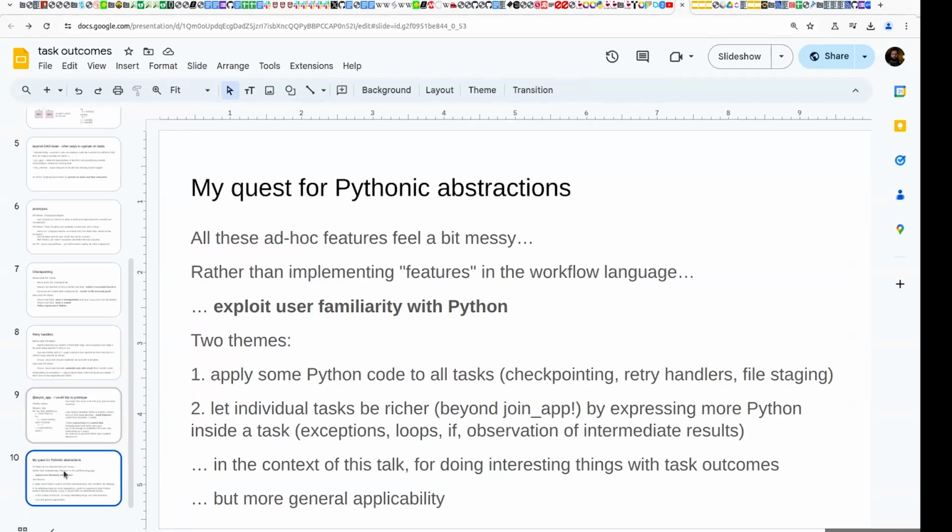Yeah, so this is sort of my quest for Pythonic abstractions, really. We've got all these ad hoc features like handlers for this and handlers for that added over time. And I kind of want to push on exploiting the user familiarity with Python that we have. We have people who are really good Python programmers now as users.